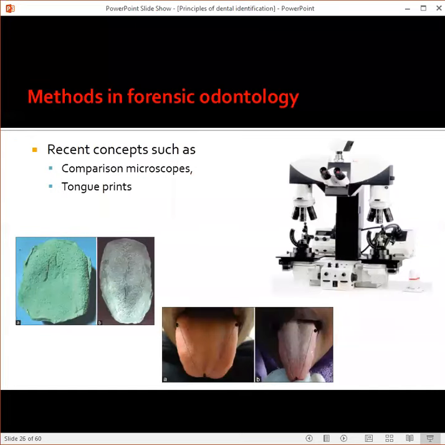The two more recent methods which have been used to identify a deceased individual, one is called a comparison microscope, where you can compare the suspected sample with an existing sample simultaneously at the same time. So this is called a comparison microscope, where you can see two different objects at the same field, so that you can compare the features of one against the features of the other. So this is the recent trend which is called comparison microscope.